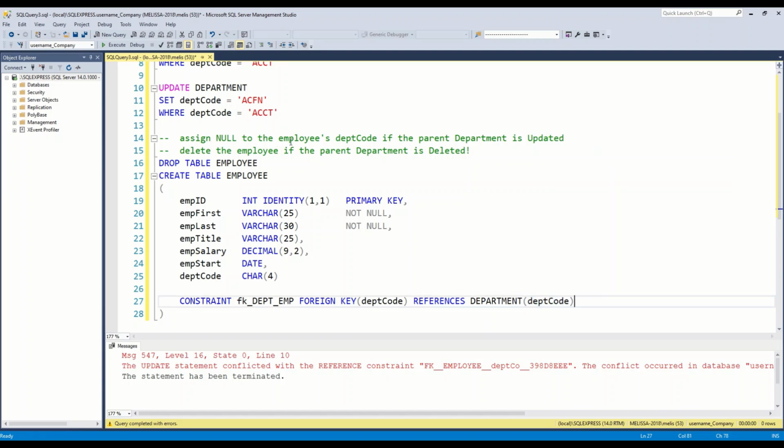But because we want to assign these extra actions, I'm going to put in on update. And I said that we're going to assign null if the parent's dept code is updated. So we're going to write on update set null. I'm just going to move this down to the next line. They don't have to be on the next line. I'm just trying to keep it from going off the side of the screen. So there's our set null for update.